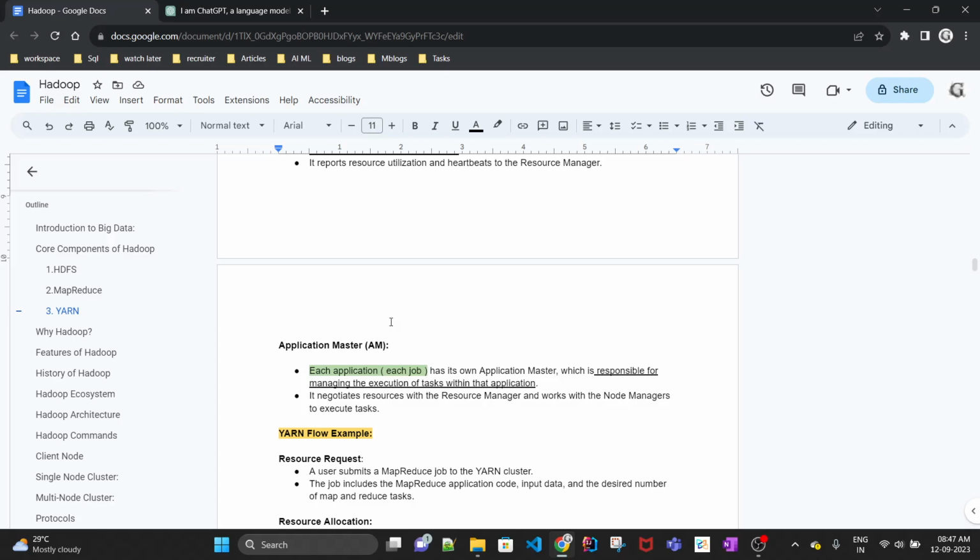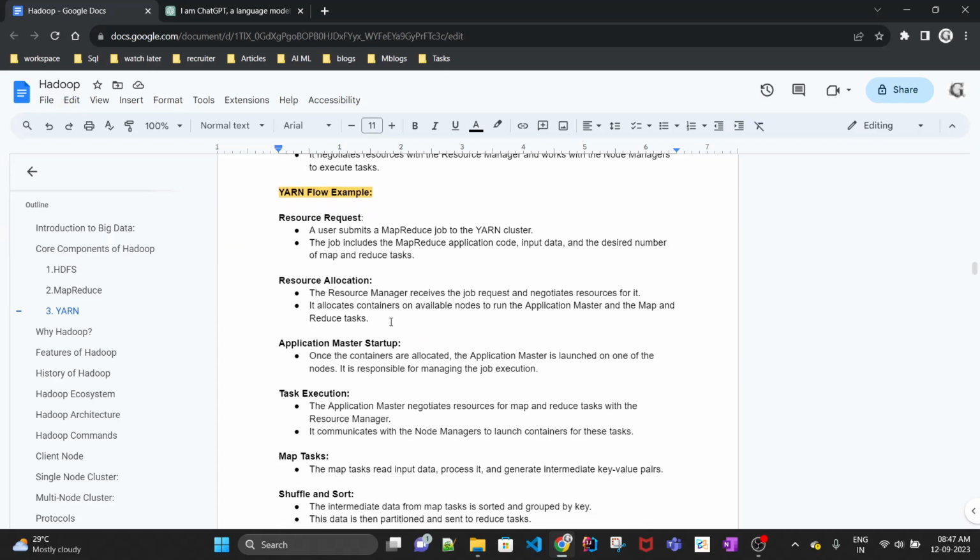The application master will negotiate more resources with the resource manager with the help of the application manager. So let's look at the flow again. Resource request: a user will submit the MapReduce job to the YARN cluster. The job includes the MapReduce application code, input data, and the desired number of map and reduce tasks. The resource manager receives the job request and negotiates the resources for it.